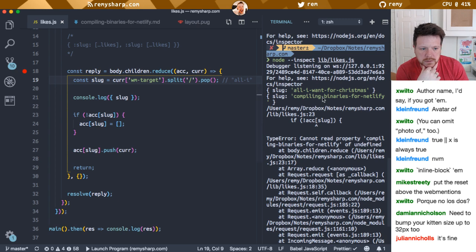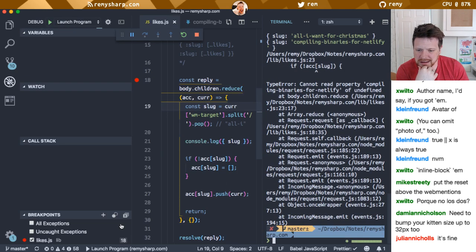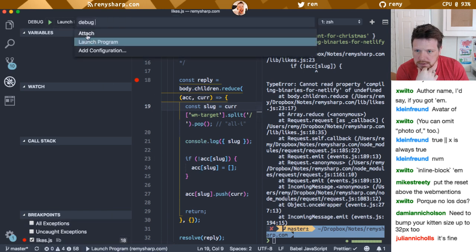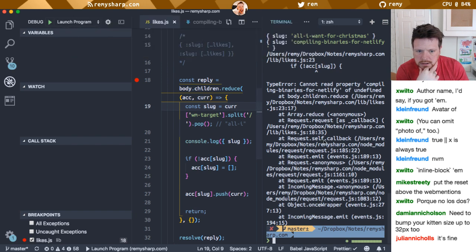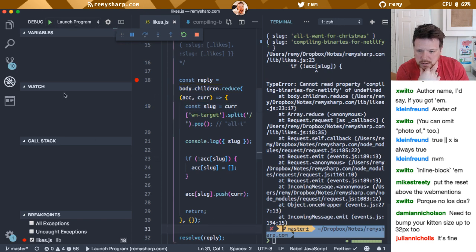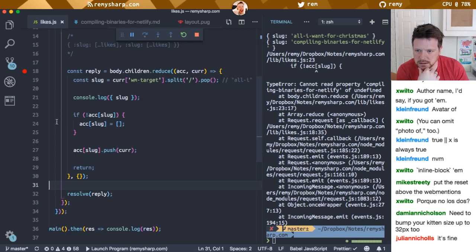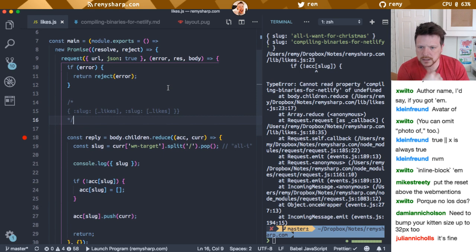I don't really know how to do this properly, clearly. Attach. I had something that would auto attach. Clearly not working. What doesn't it like about this? All right, screw it. Let's go back to debug days.